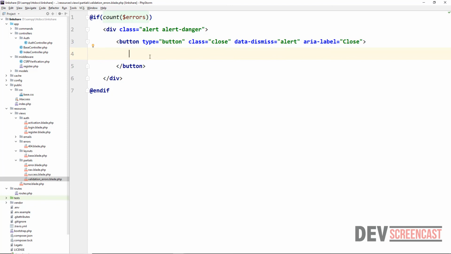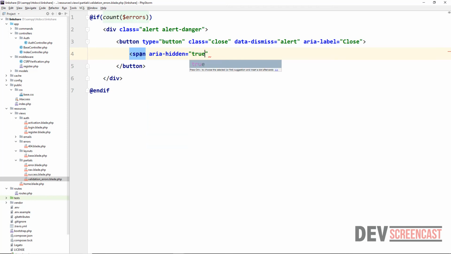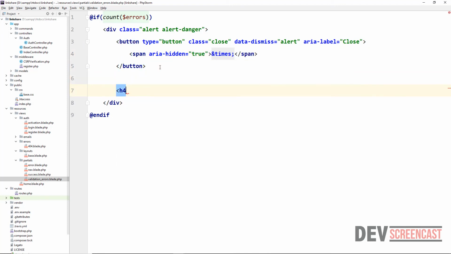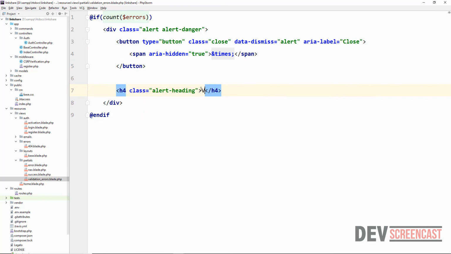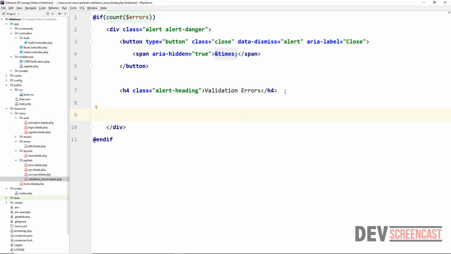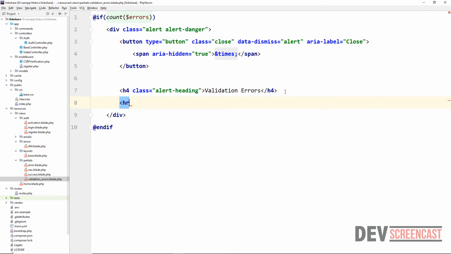And then inside of the button, we can now put the close icon here. So we can put that in the span. So aria-hidden, set this to true. Then the content should be times. So ampersand times. And then here we want to put an h4. Give it a class called alert-heading. Set the heading to be validation errors. And then right here, we want to now, let's start with the horizontal line.